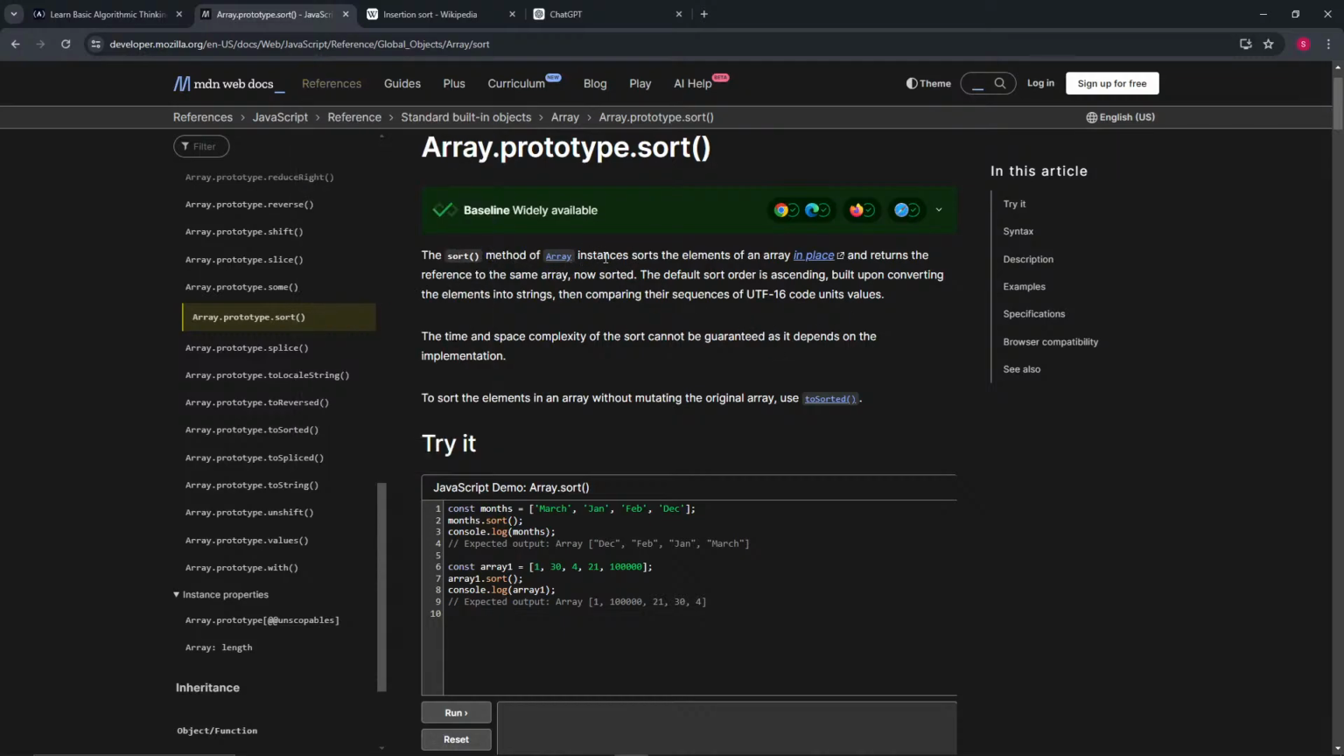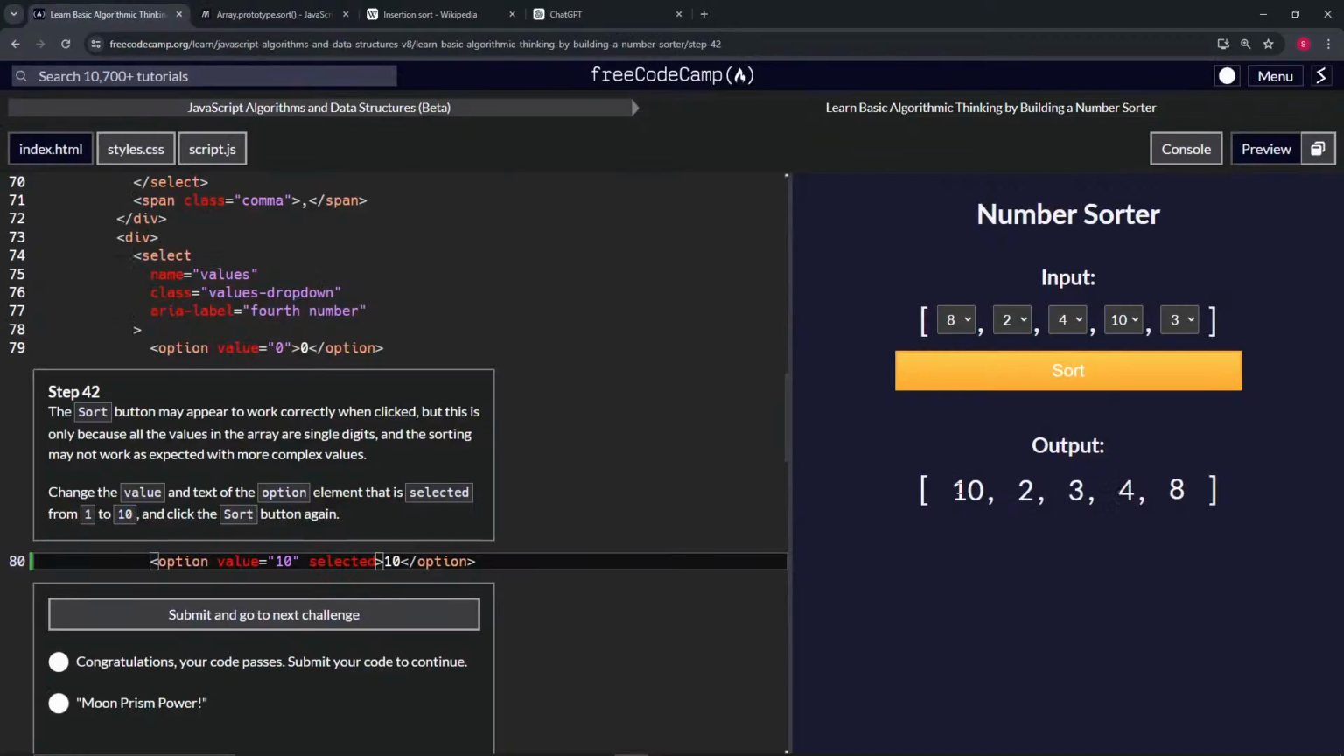the sort method of array instances sorts the elements of an array in place and returns the reference to the same array, now sorted. The default sort order is ascending, built upon converting the elements into strings. So they're not numbers, they're strings. Then comparing their sequence to UTF-16 code unit values, all right? So these are all strings right now, right? But when they're strings, this is like alphabetical order, all right?